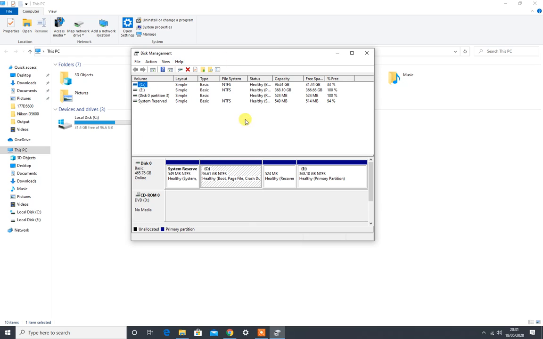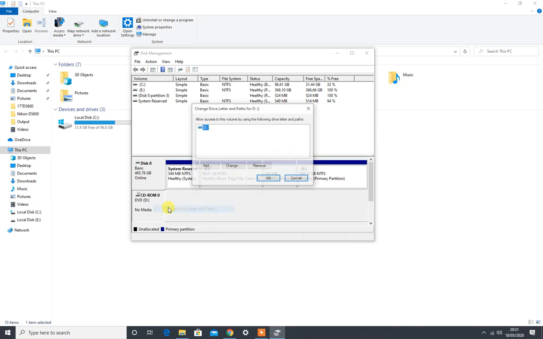After opening the disk management window, you can see all the hard disk partitions. The hard disk is here as Disk 0, and the CD-ROM is here as DVD. I will first change the letter D from the CD-ROM. So I will right click on the CD-ROM, and then choose Change Drive Letter and Paths. Click on that, and then you have three options: add, change, remove. Click on change.